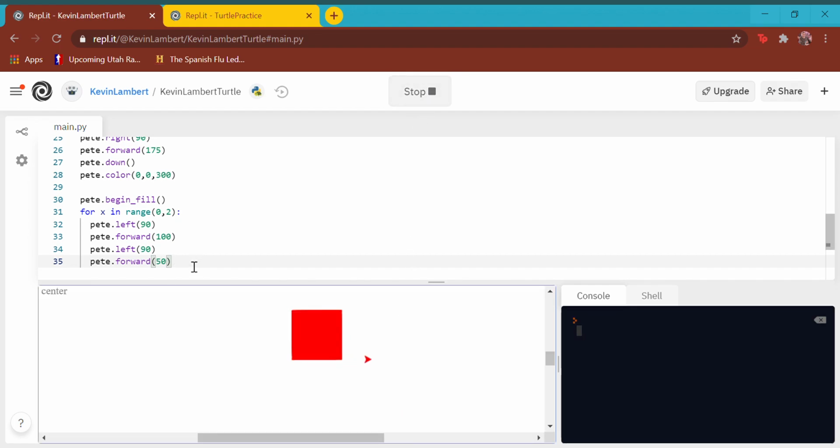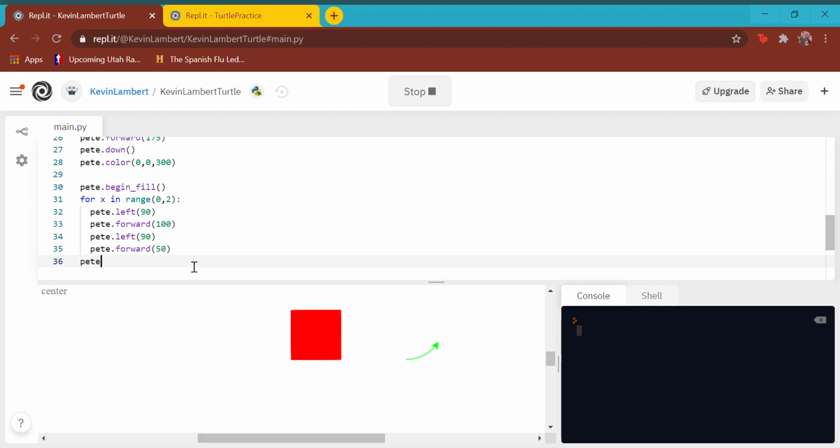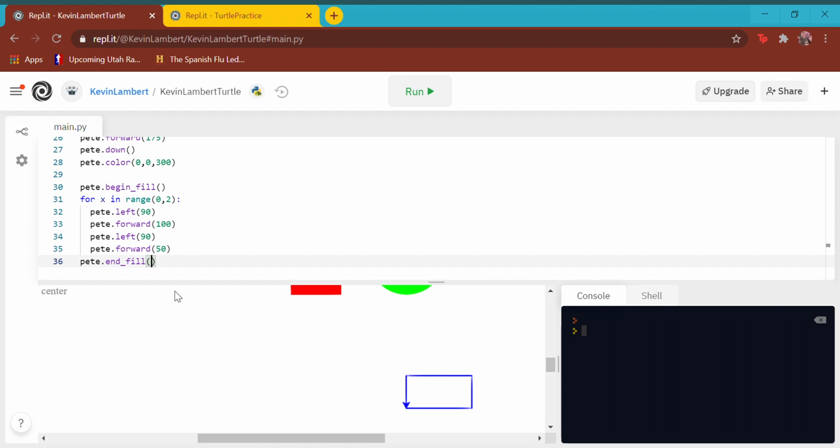So now that would be, oh, and I forgot to end the fill. End fill, like that. So there we go. And then down here, here's our rectangle. Yep. Because I didn't type end fill, it didn't end fill, but it will do that.